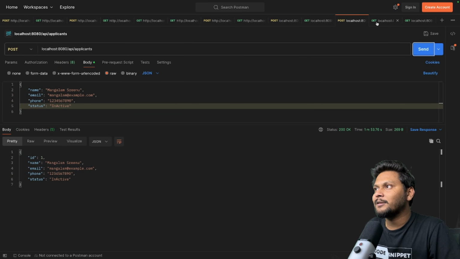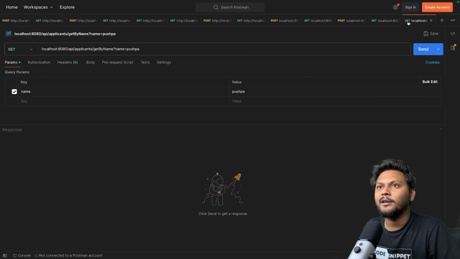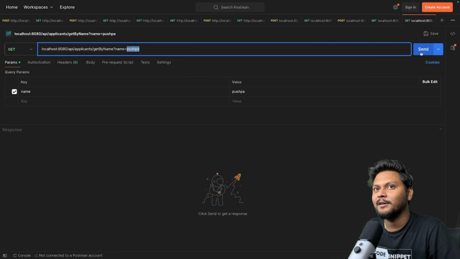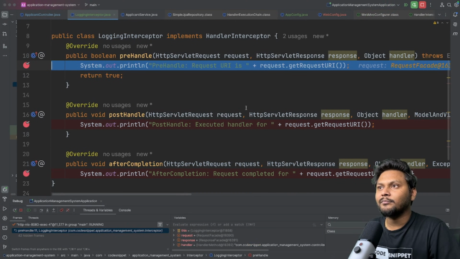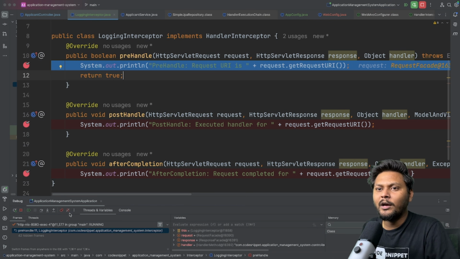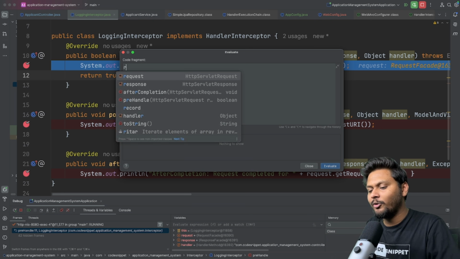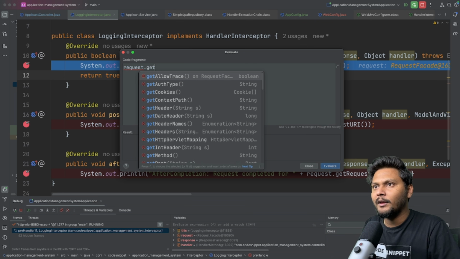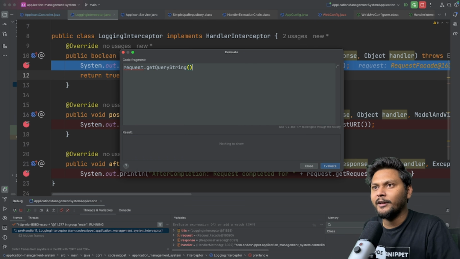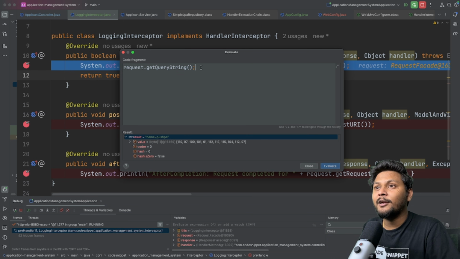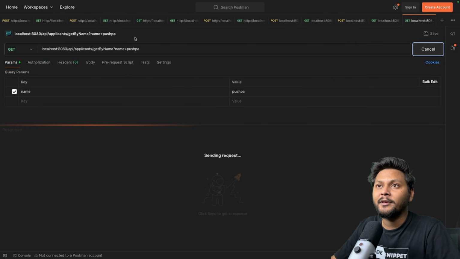Now let me just hit some GET API over here. For example, let's say get by name is there, right? So what I will do, I will send this, right? If I send this, then you will see that we are in preHandle again. Now here what I will do, I will just evaluate expression over here. Here what I will do, I'll say request.getQueryString(), right? So once I do getQueryString, then you will be able to see that there is this particular query string that we have passed from here, right?